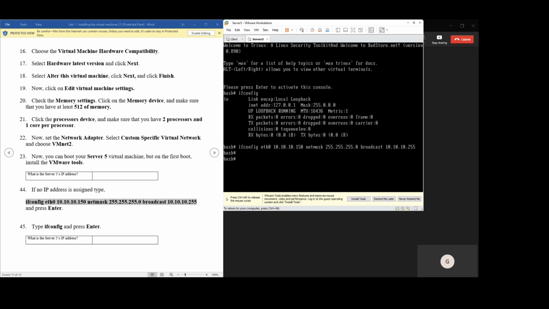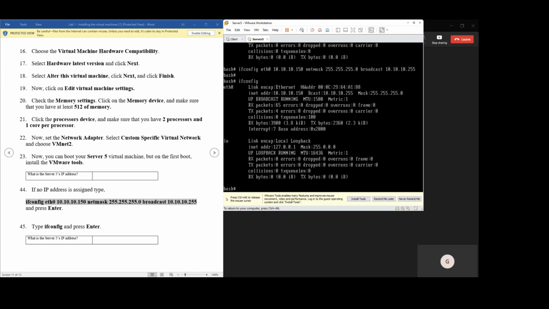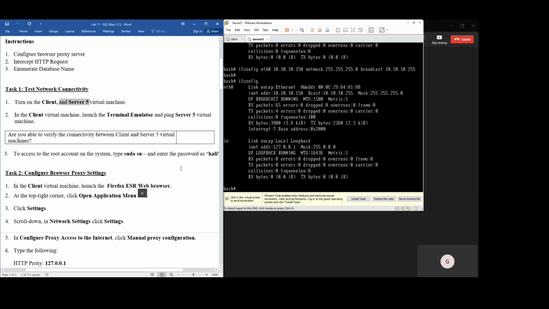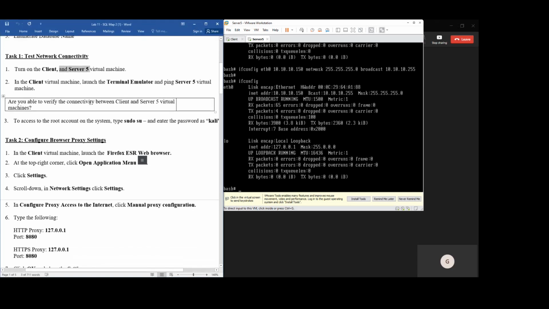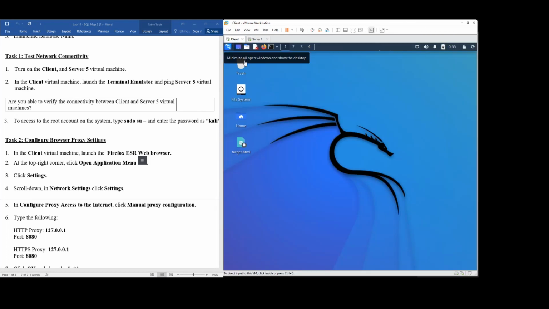Now if I check my IP address on the Trinux server 5, I should be able to see the static IP address created here. Can you see? This is the static IP address I've just created. So with this, I can continue with my lab sheet 11. To do that, we'll check the connectivity between the client and server 5. So let's go over to my client machine and open up a terminal.